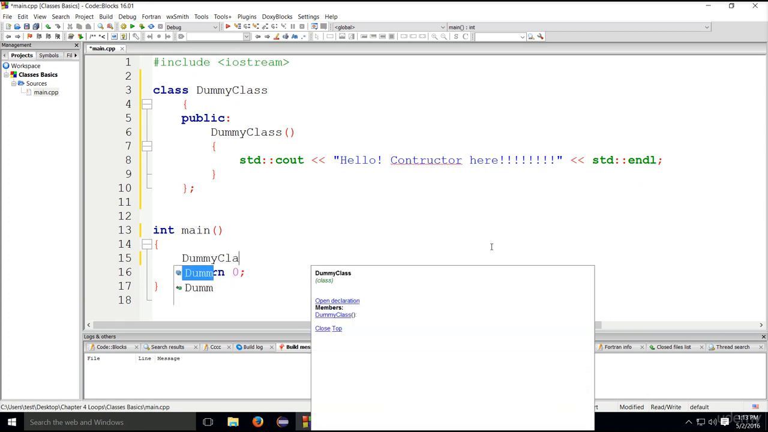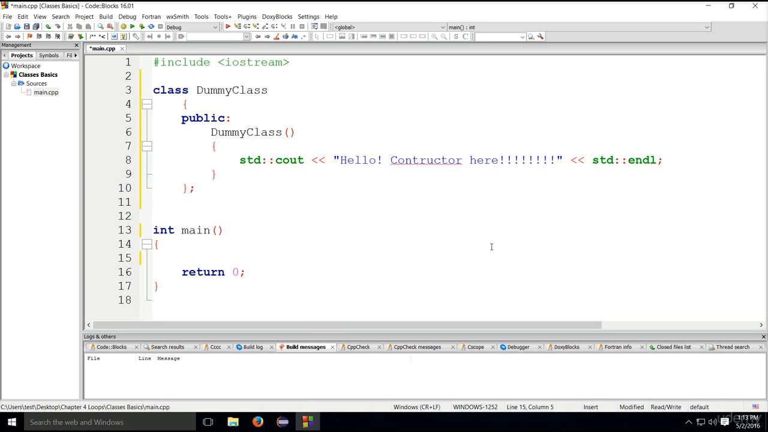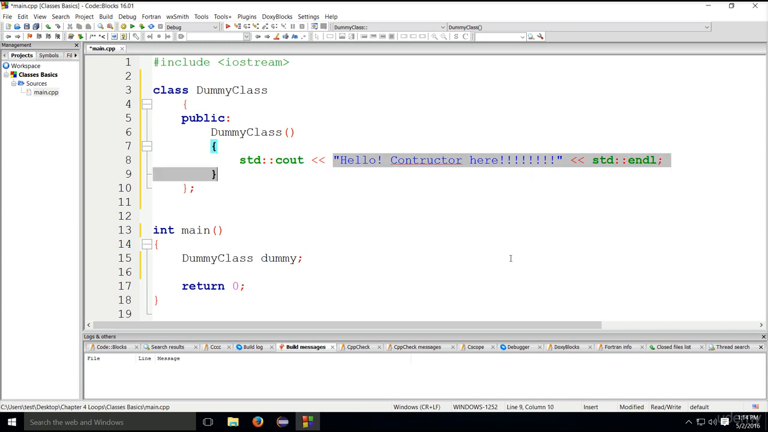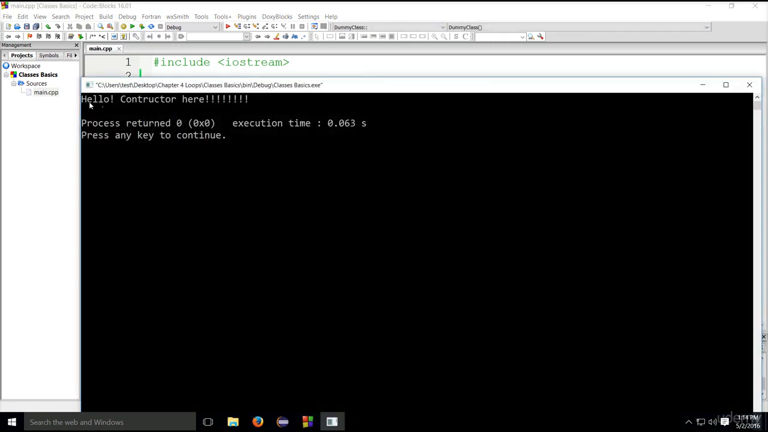And now down in the main, we can go ahead and type in dummy class dummy semicolon. So this is declaring a variable dummy of type dummy class. So you have a variable dummy, and its type is dummy class. This declaration will call the constructor. This example in particular will output this line here. And let's just go ahead and see how that works out for us. Build and run. There you go. Hello, constructor here.